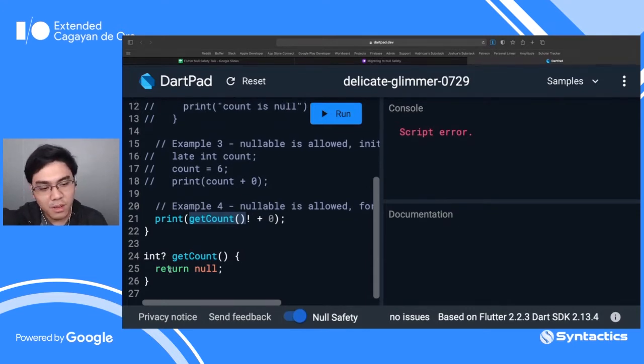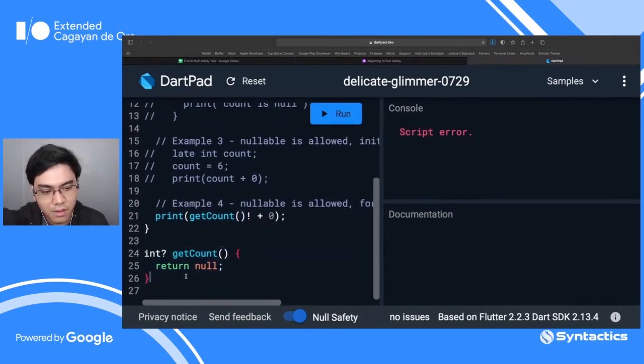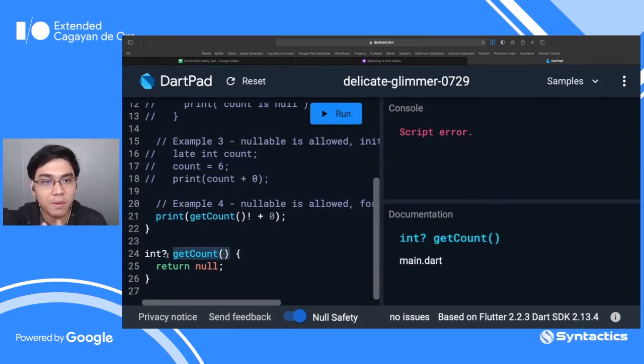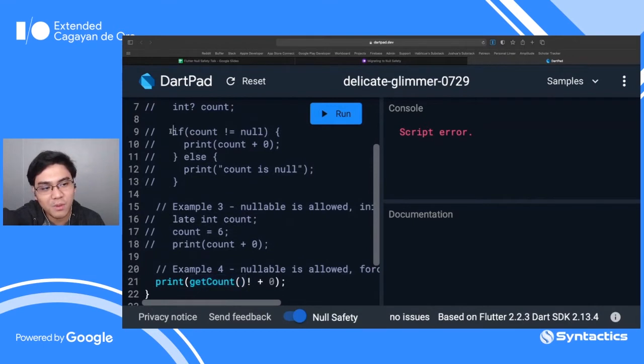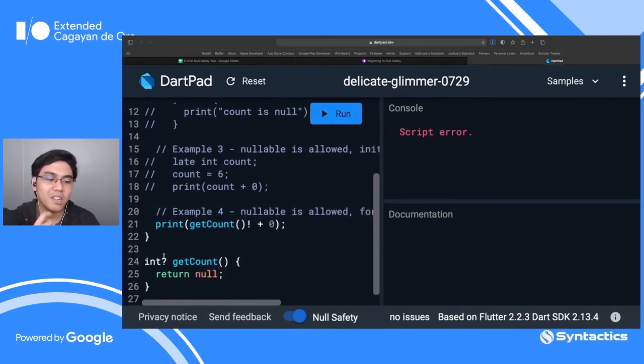So with this one, it's obvious that this function returns an optional type of int, and I'm returning a null value. But what I'm doing here on line 21 is I'm trying to tell the compiler, no, I'm pretty sure that it's not null. But again, there are a couple of ways to get around this one. One thing is you can check first whether the count or the result is null before you even use the value. So that's one thing.